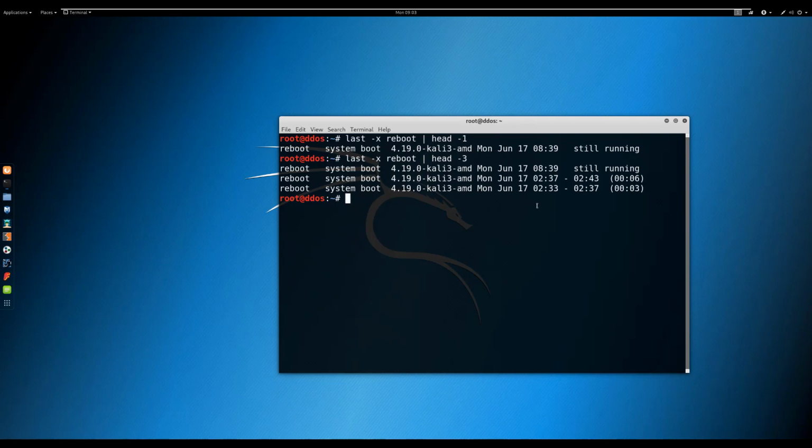Similarly, we can use the last command to view the shutdown date and time of the Linux system. last shutdown.